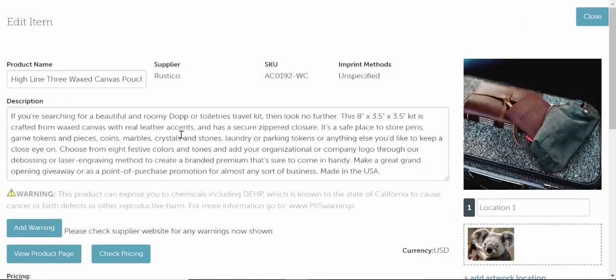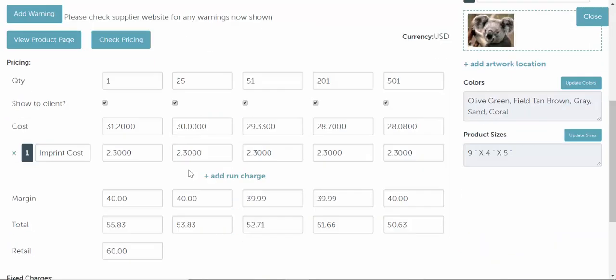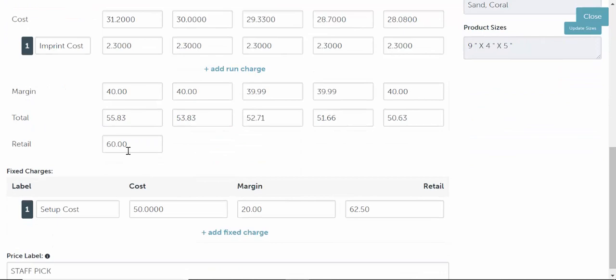There's just one minor difference that the pop-up shop has that none of the other shops have, which is there's a retail box for every item. Now, what this retail box is, this is the price that the end client will be seeing when they check out. Now, I know you're wondering, well, what does Aaron actually mean by that?